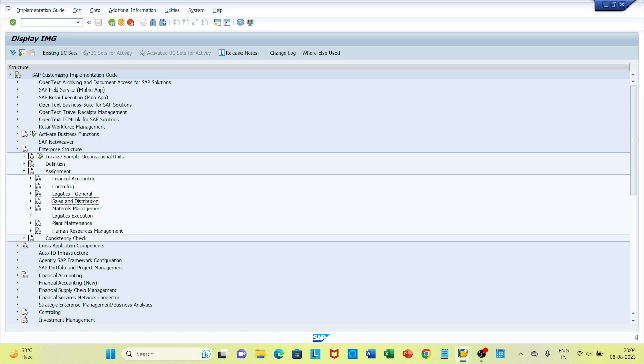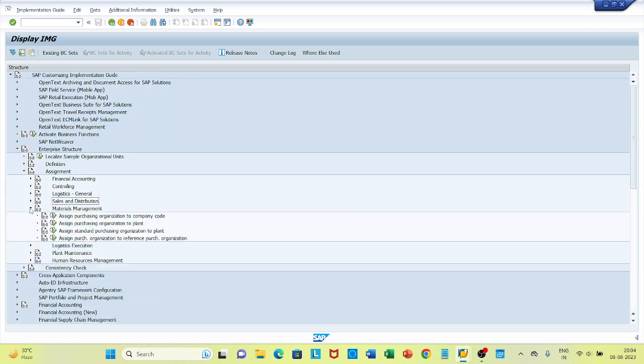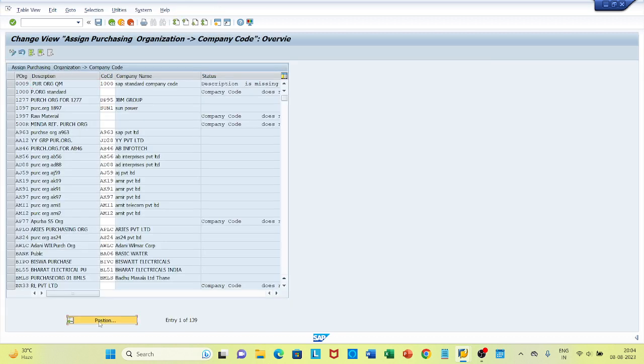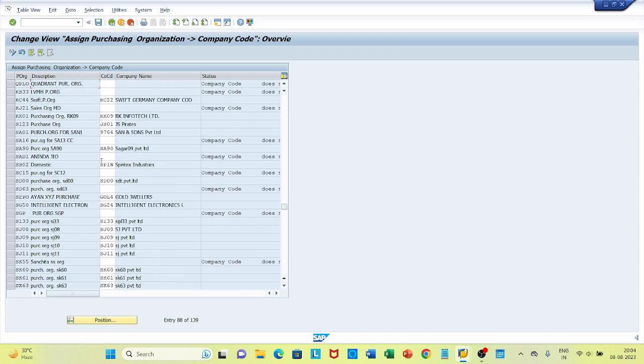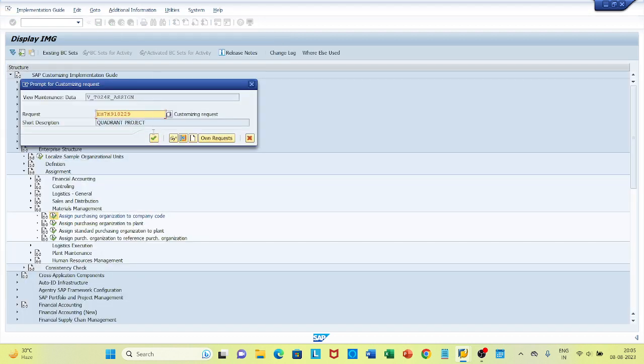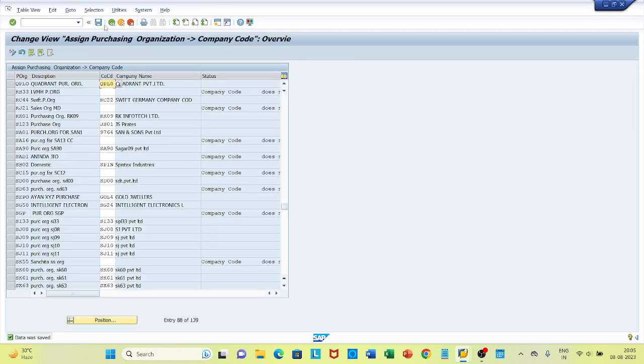Then come under the node materials management. The same sequence as we did earlier. Materials management, assign purchasing organization to company code. Execute. Go to position. What was our purchasing organization? It was QPL0, right? Yeah, QPL quadrant purchasing organization. I need to assign our company code here, QPL0. Same quadrant. Enter. Company name and save it. Yeah, continue. Then go back again.